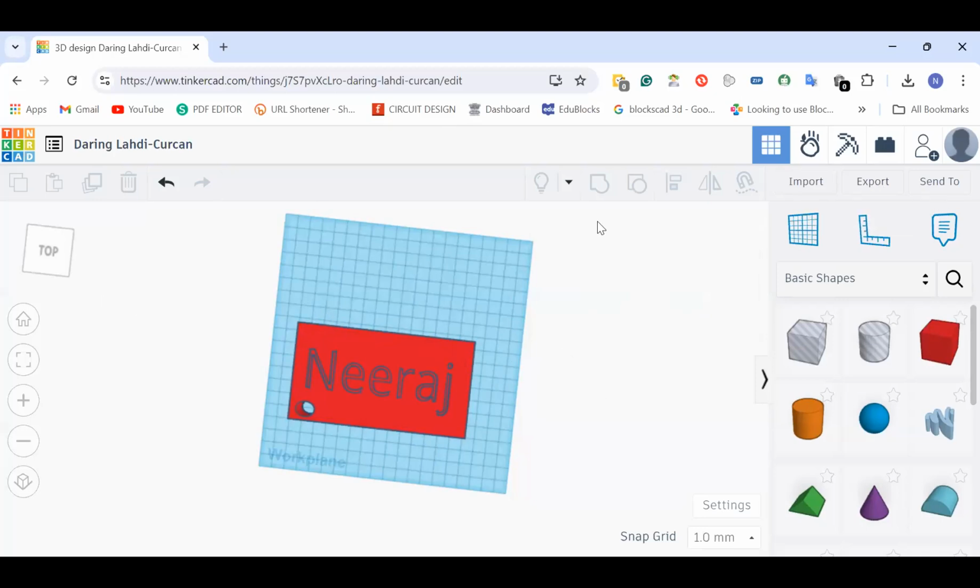Our 3D design is ready. Download the STL file. Once you download the STL file, you don't have to do anything else. You just have to place this STL file that we have recently downloaded in the Cura software. In the Cura software, it will help you to convert this design into G code.